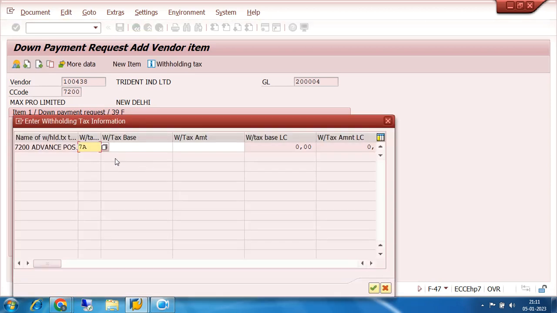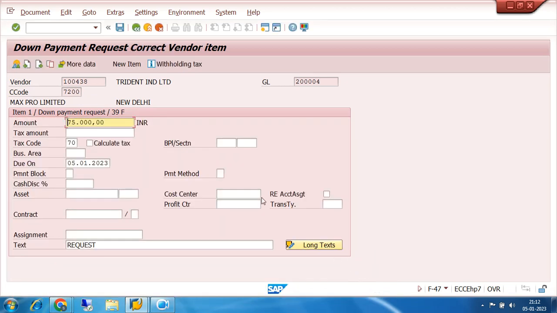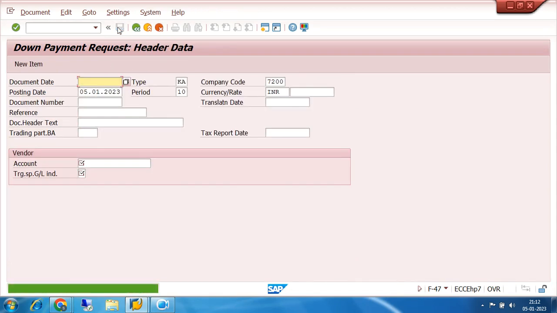Now whenever I am entering, it is automatically proposing that whenever the down payment is actually released, the advance payment posting TDS will be deducted. So just click on continue. Once I click on continue, I will simply click on post. See, it is a single entry actually. Single entry means one-sided entry. Though the document number 7016 has been created, it is not a double entry.